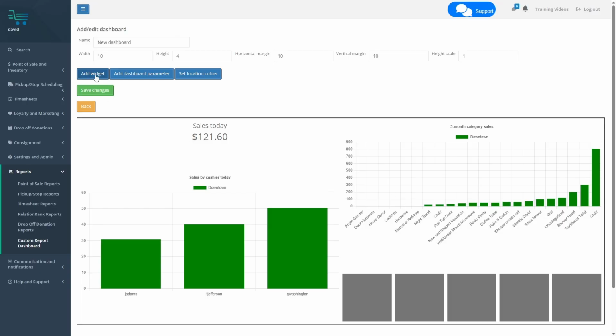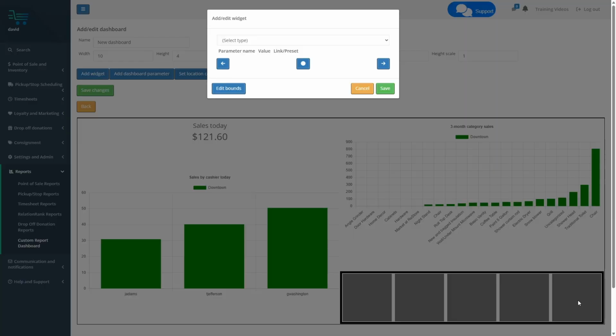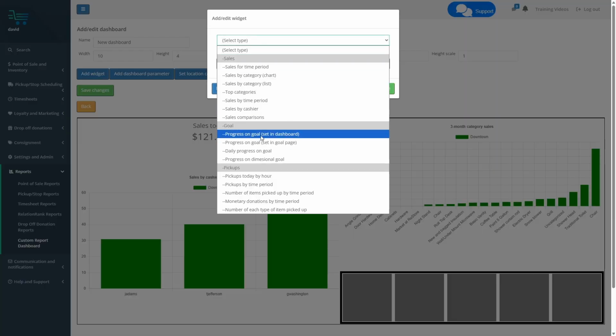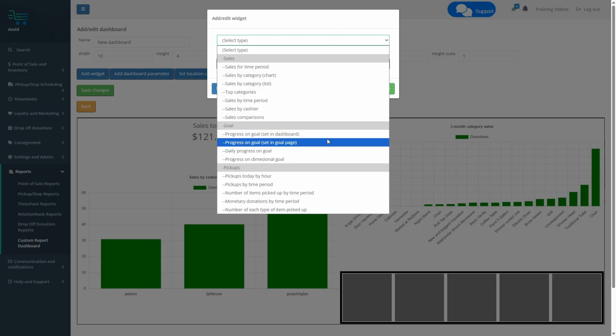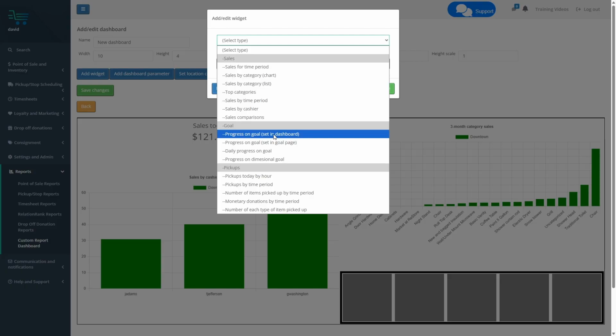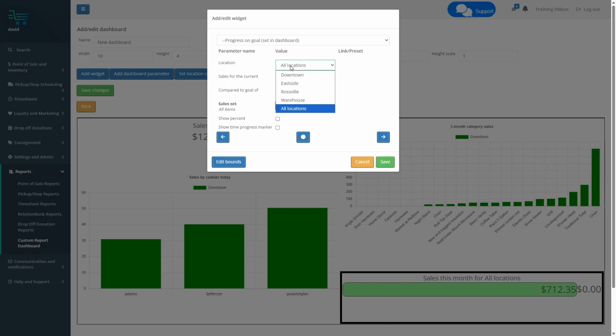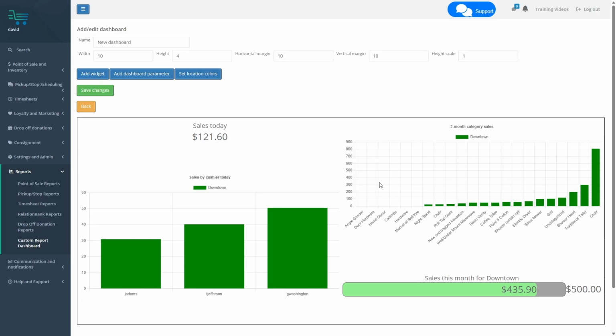Now I'll add a goal widget. Here I'll select progress and goals set in dashboard. There are options to view goals that you set in the sales goal page under point of sale reports, but I'll cover that in a later video. So for now, I'll select the set in dashboard option. So I'll select sales for downtown and for the month and compare to a goal of 500. And I'll click save. So when your dashboard is all set up, click save.